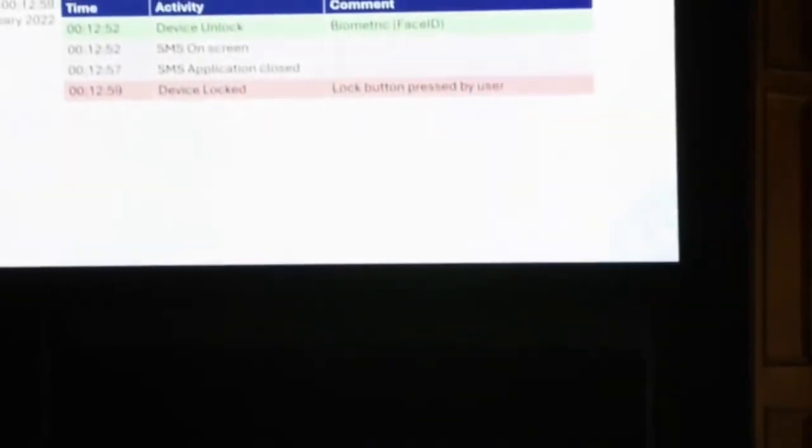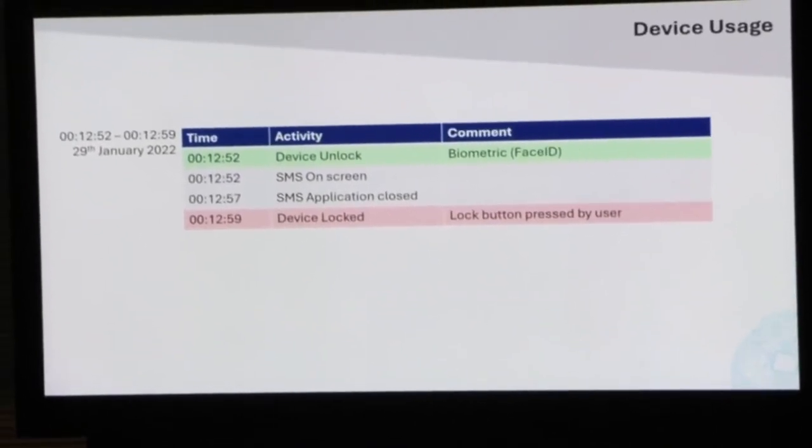But it would be used, for example, if you had a problem with your device, took it back to Apple because it was crashing all the time, let's say, they could look at the unified logs and figure out what's causing these crashes to occur. So really granular. We see that at 12 minutes and 52 seconds after midnight, the device is unlocked using biometric Face ID. The SMS application is on screen for about 5 seconds before it's closed, and then the user presses the lock button at the side of the device to lock the phone.